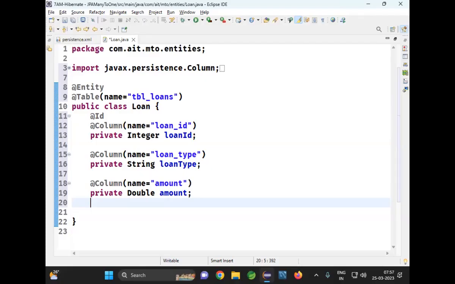Who is the source entity class? Means who is the source object of operations? Loan. And who is the target object for the operations? Customer. What should I do? If I want to apply many to one relationship, I have to create a reference variable of the target entity class in the source entity class.